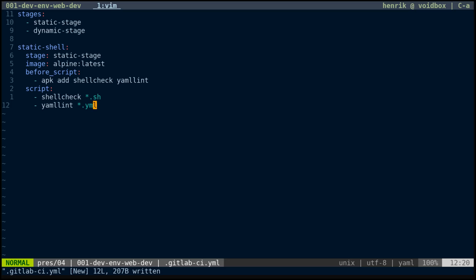So with that in place, we can continue until the next job. And the static Python job will also be on the static stage.